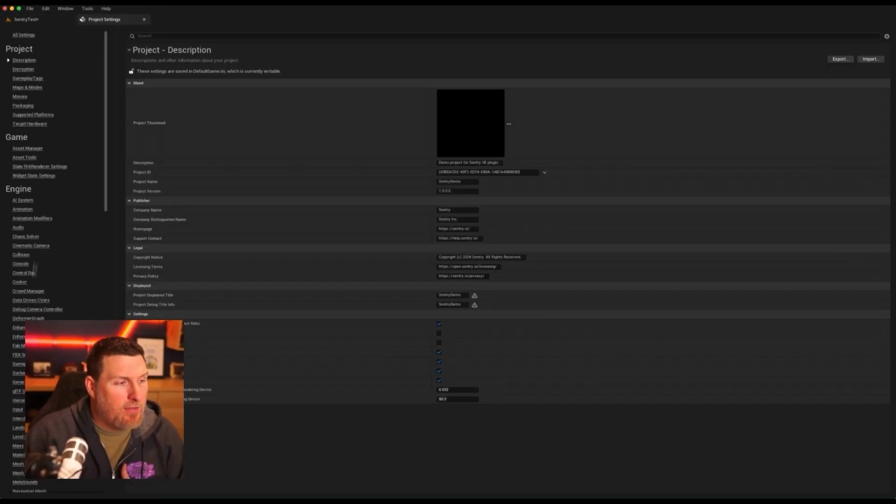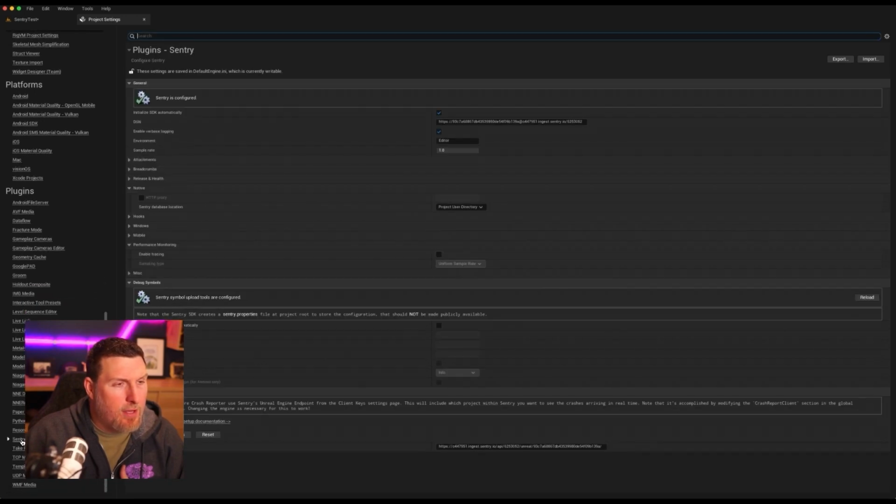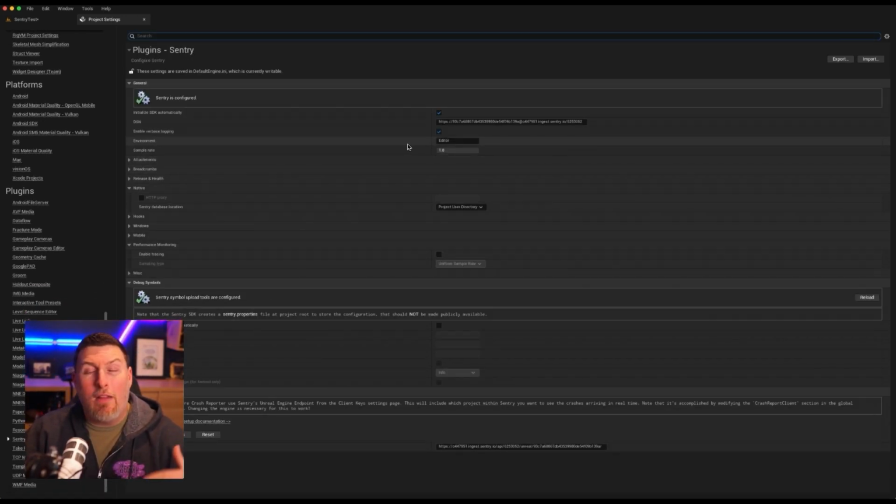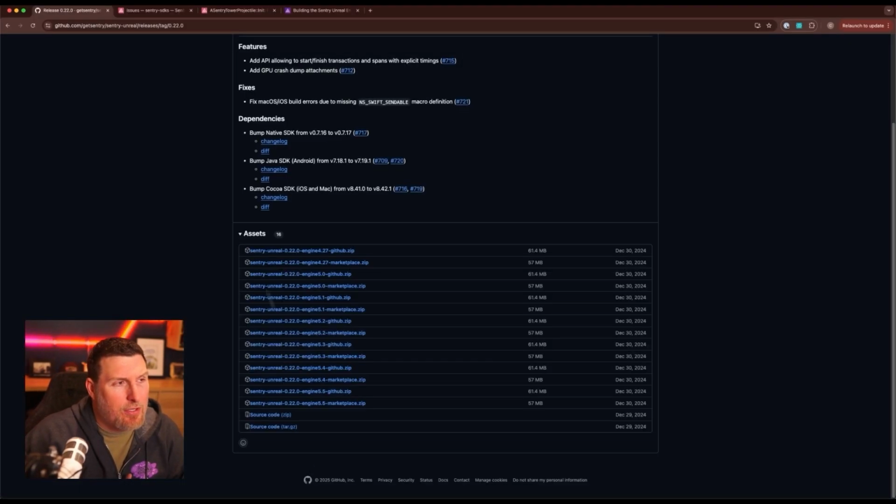We'll head into our project settings and scroll all the way down to the bottom where we can see Sentry. And in this screen, we can start to bring in the details from our Sentry project. Once we configure this screen, we'll be ready to start sending over crashes and error details into Sentry, and getting started really is that easy. So what does it look like when something does go wrong? Let's jump into Sentry and take a look.